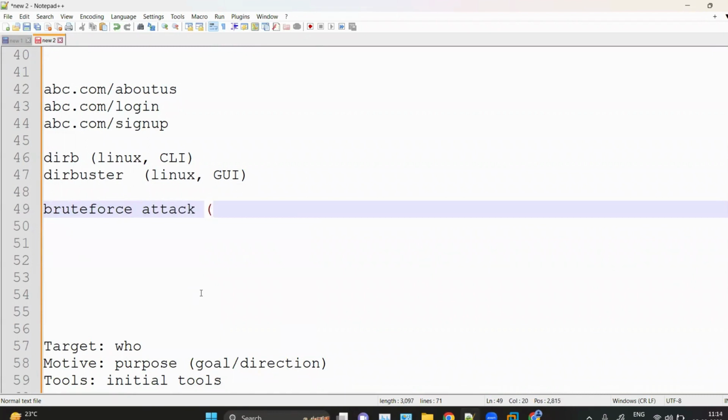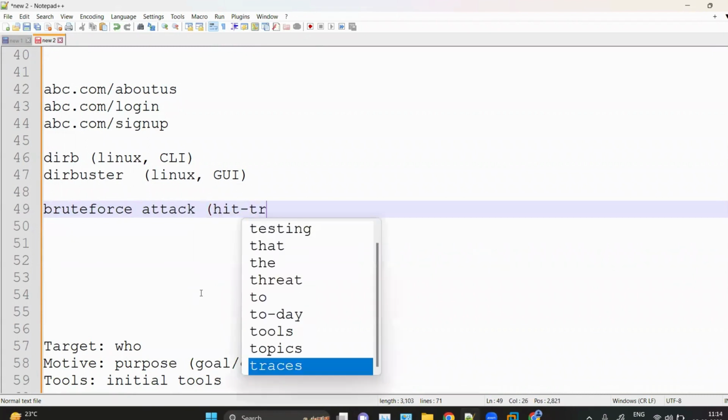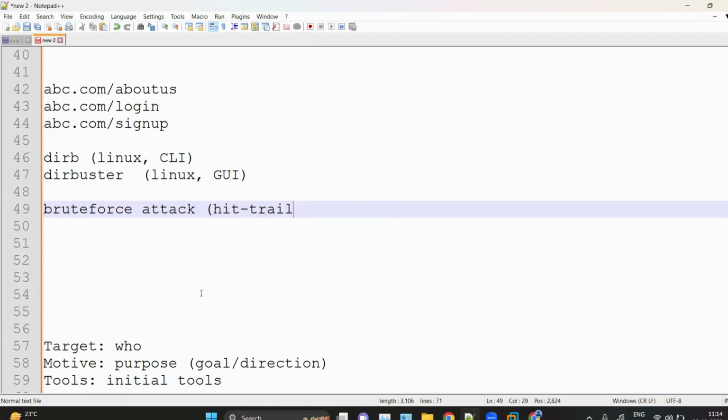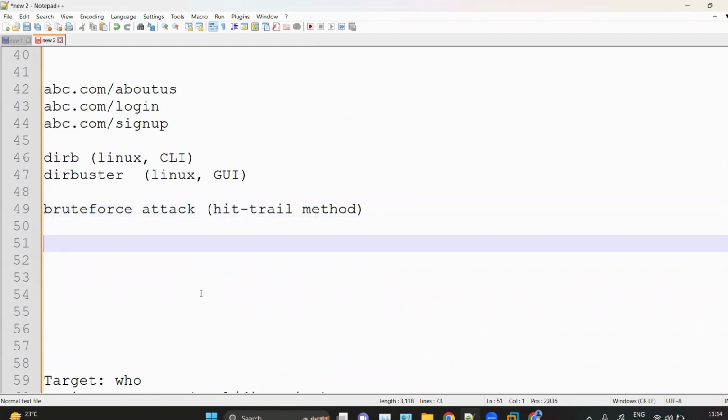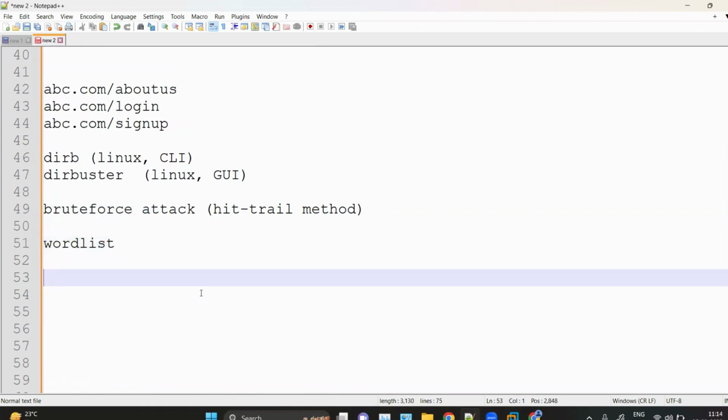And as you know, the brute force attack means hit and trial method. So here you can see for the brute force, suppose we need a word list first for the brute force attack. Inside that word list, we have a few names of web pages, for example, about us, login page, sign up page.